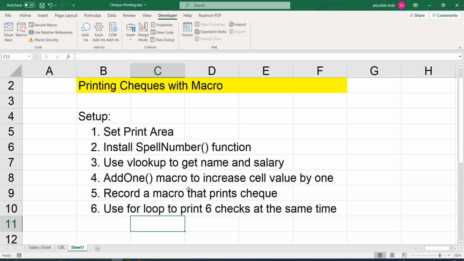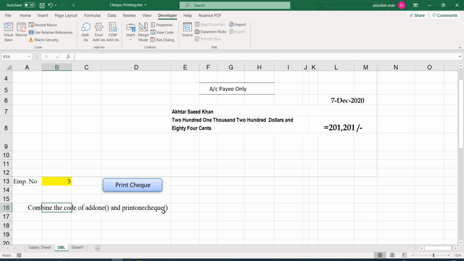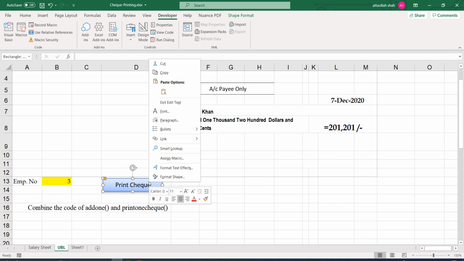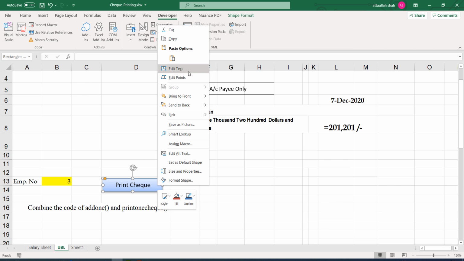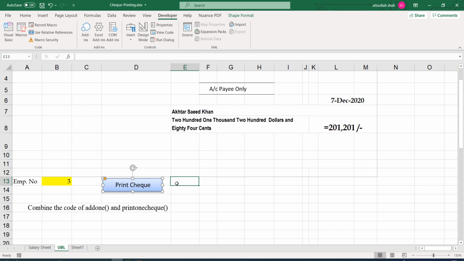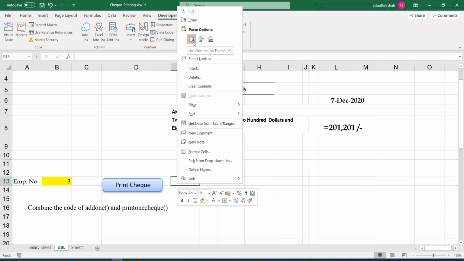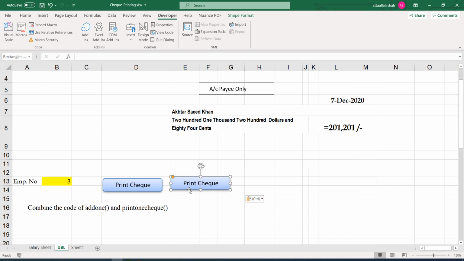So close it, and now let's come back to UBL. Let's copy this macro button. If I right click on it, it is now editable. So once these small circles appear, I click somewhere inside this box and copy it and paste it. Actually, I'm saving some time. Otherwise, you can insert this shape from the insert menu in shape.